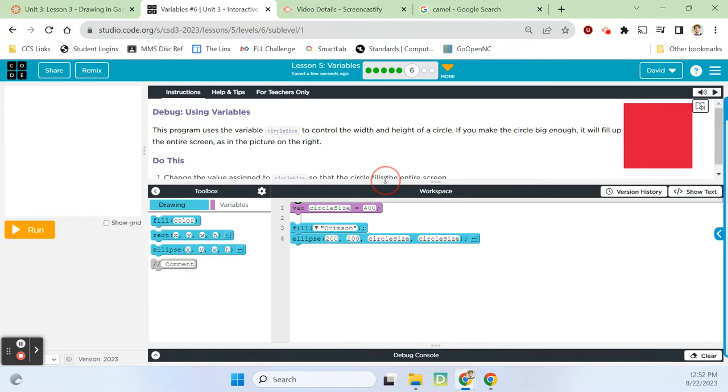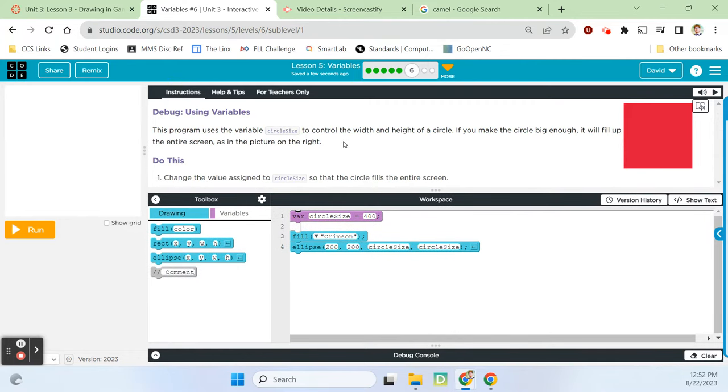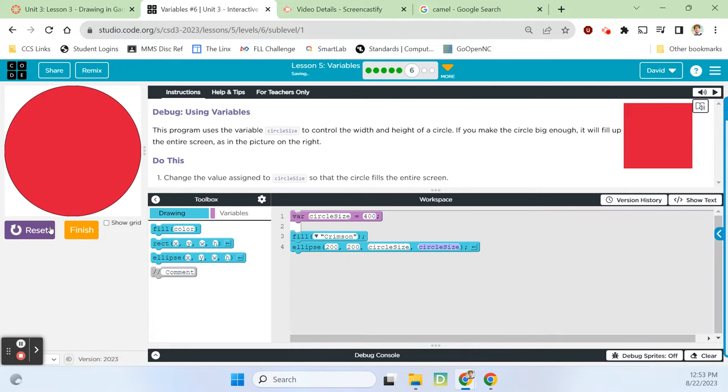We're debugging. So this program uses the variable circle size, and you can see that here on line 1, to control the width and height of a circle. If you make the circle big enough, it's going to fill up the entire screen as in the picture on the right. Change the value assigned to circle size so that the circle fills the entire screen. So right now, it has a value of 400, and it's used for width and height on this ellipse block.